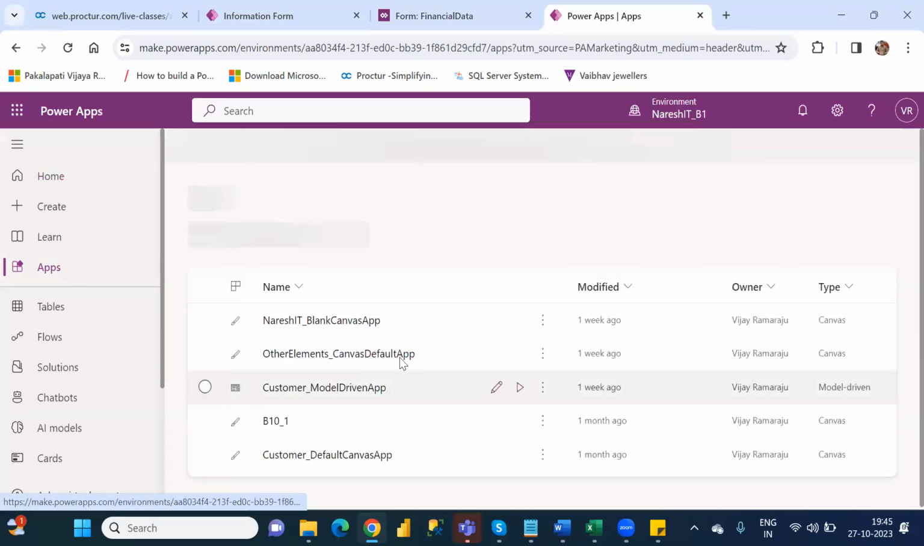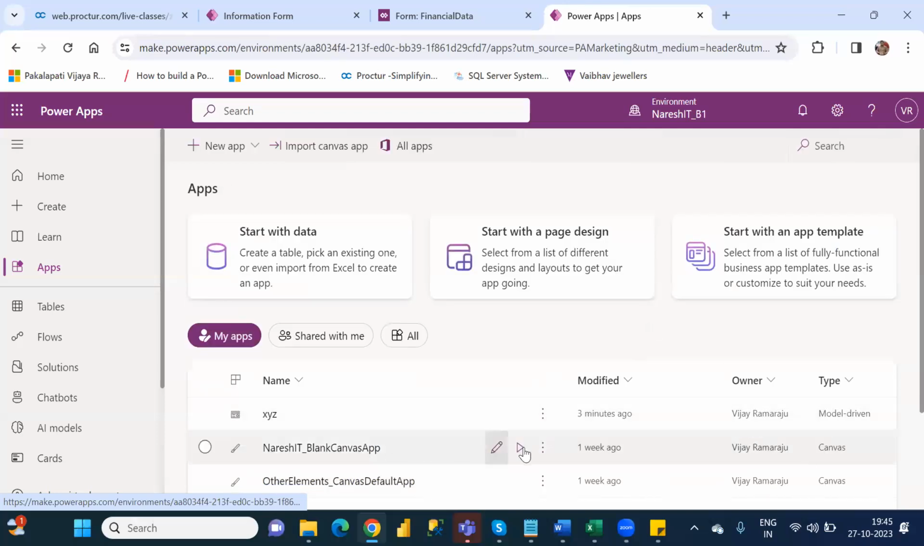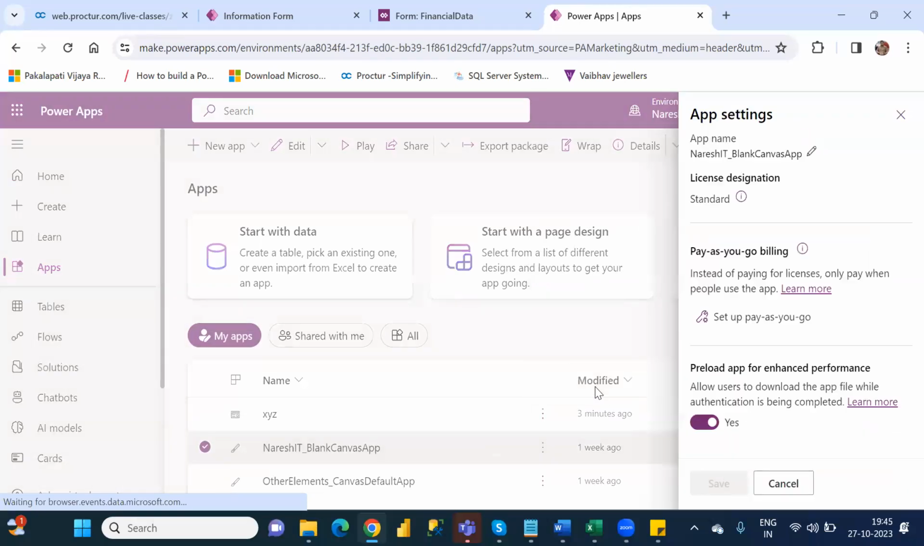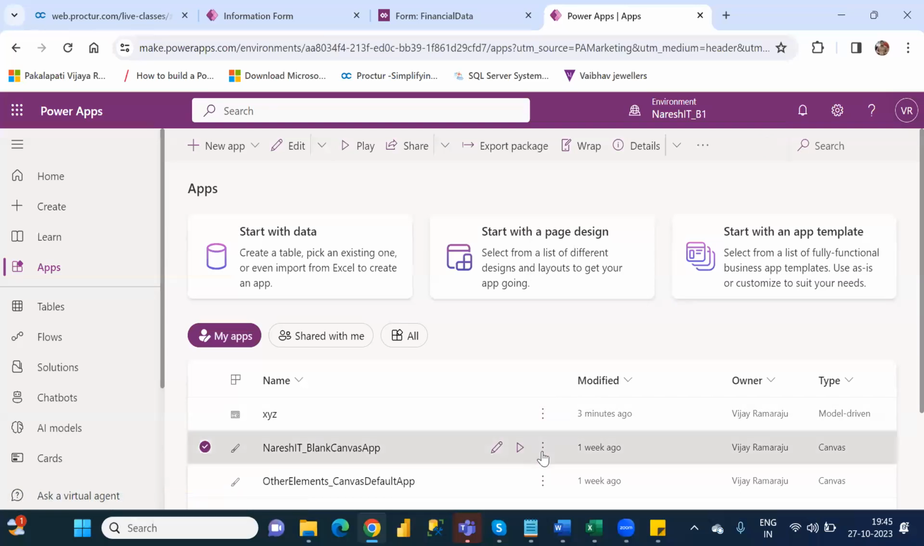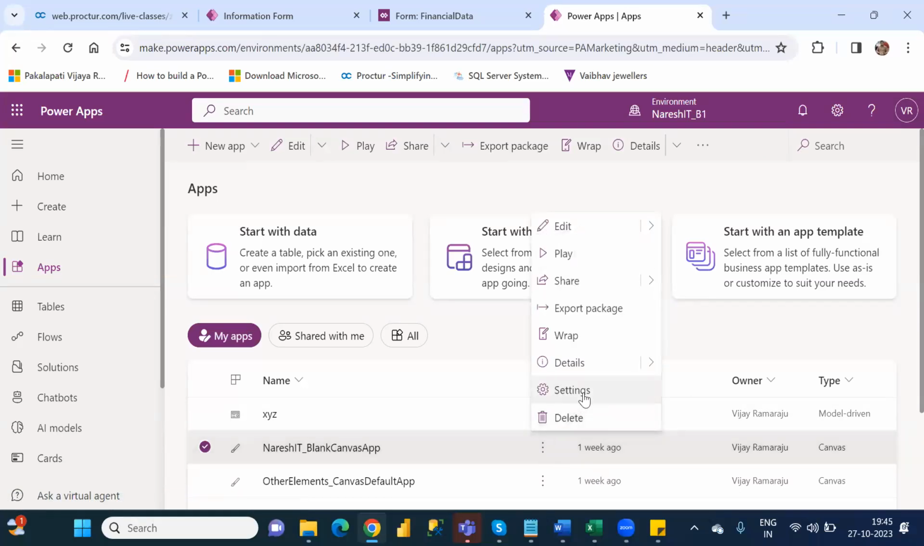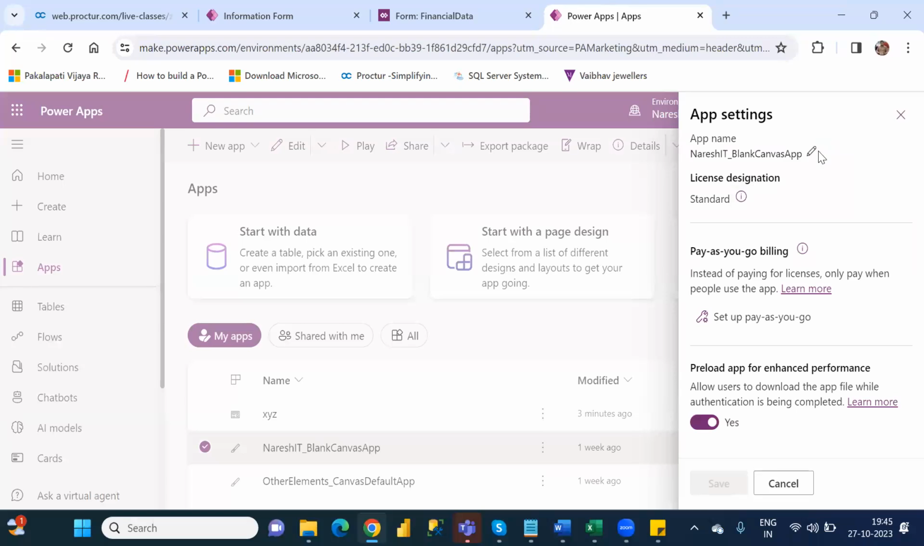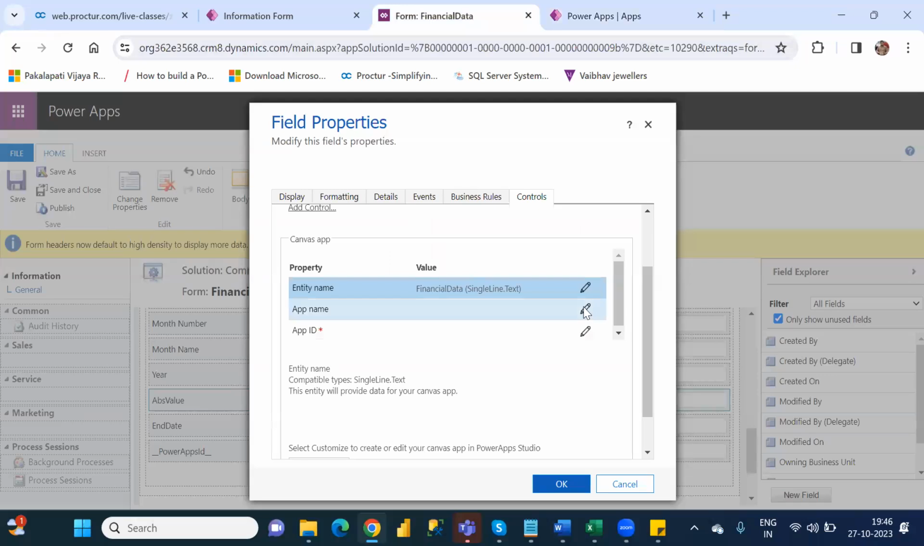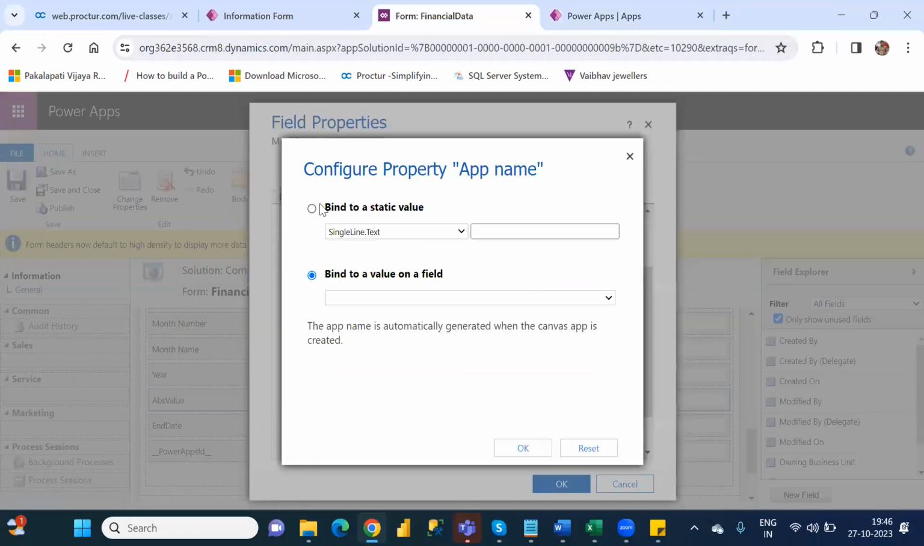So what is the app name? This is a canvas app. In this canvas app, what is the name of this one? If you go to the settings, you will see the name. So go to this particular app. Under the app, there are three dot buttons. You will see an option called settings. In this the app name is there. You have to give this app name here itself. Click on this edit button, select bind to the static value, and give the app name here itself.